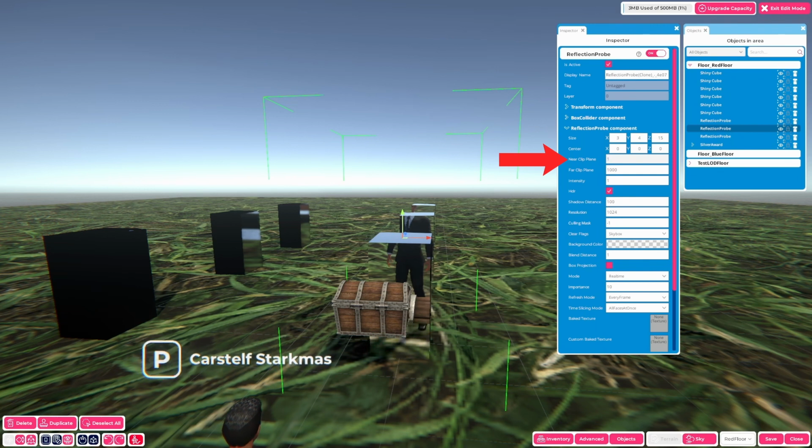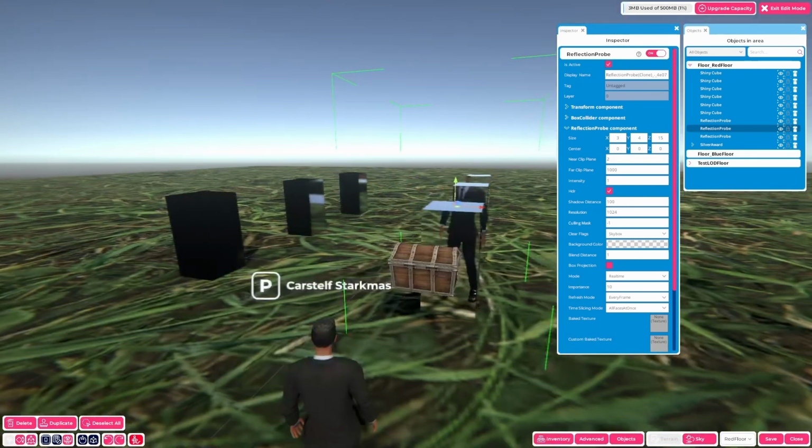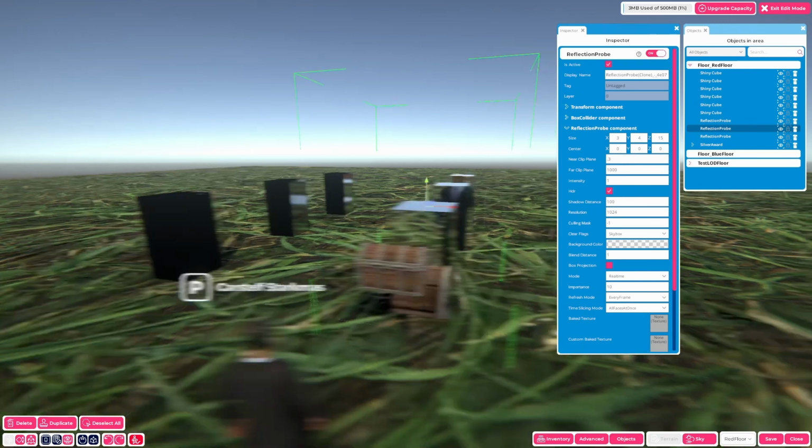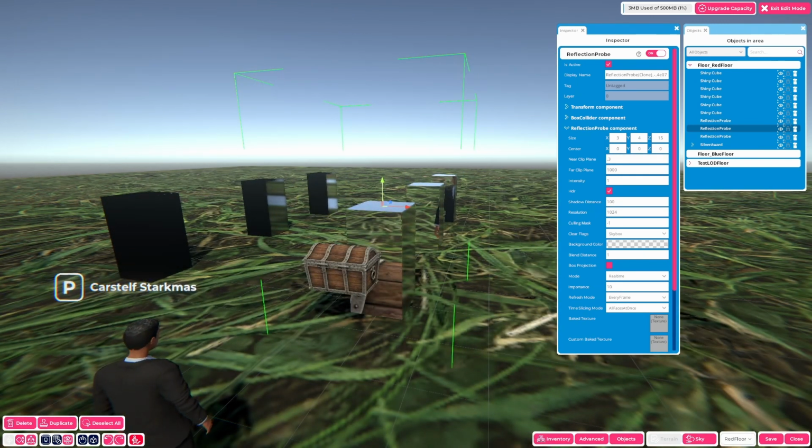So if I put it to 1, you can see it's starting to clip the object here. So if I put it to 2, it's going to probably make that box completely disappear. And yeah, it did. So you can see that it's completely gone from the image. Whereas at 0.3, which was the default, yeah, there it is. So that's basically where it starts the camera looking at things.